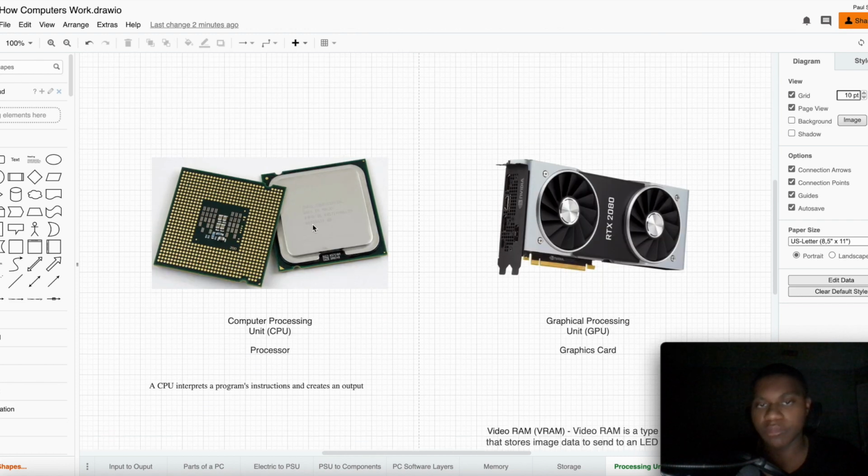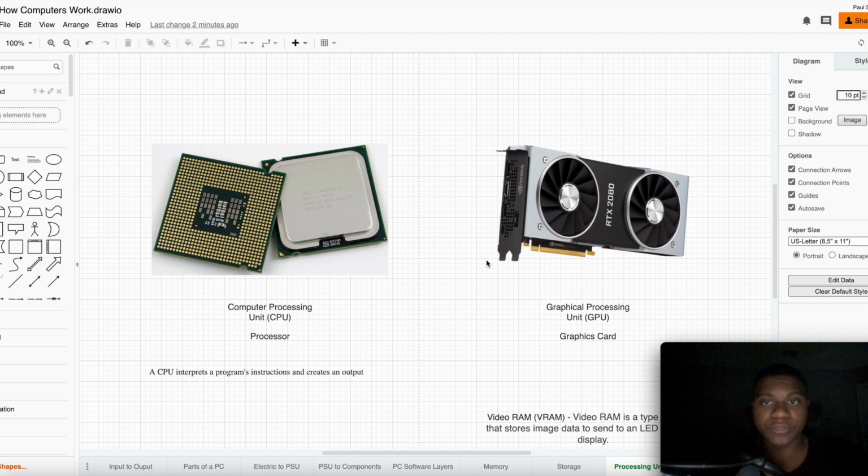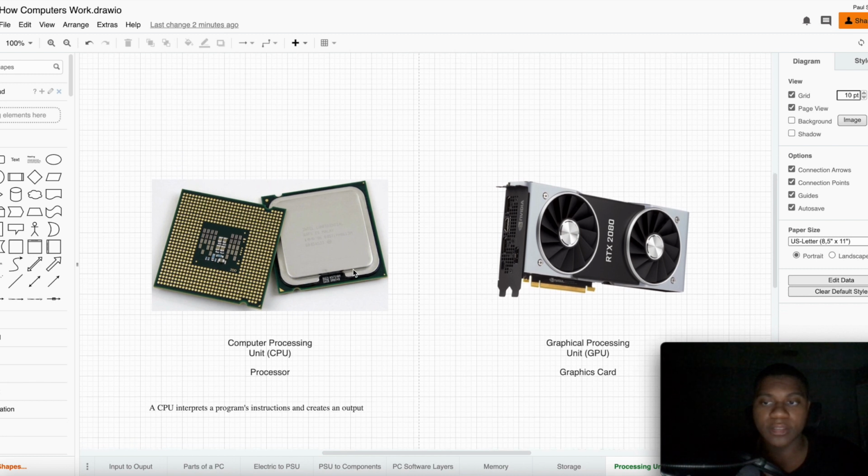Sometimes they'll lump it in with the CPU. Sometimes it's separate. It just depends. Whenever you hear a graphics card lumped in with the CPU, they call that integrated graphics. And whenever you have it separate, they call it graphics card, right?